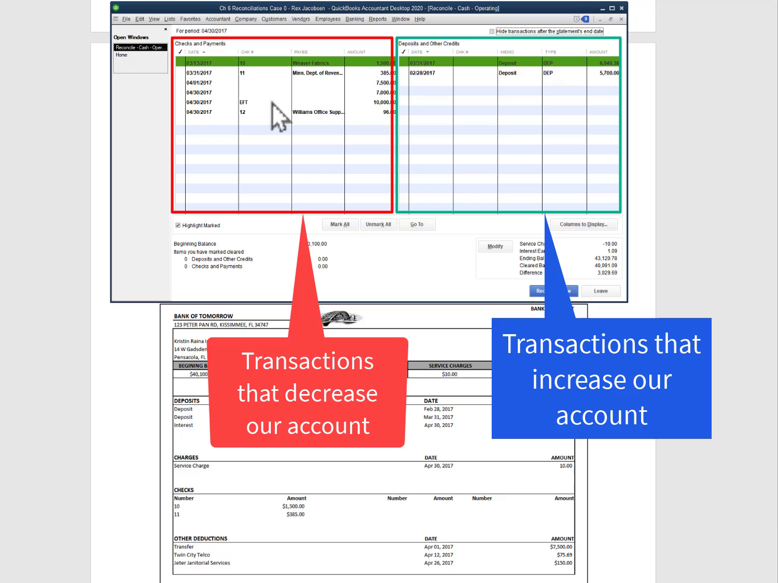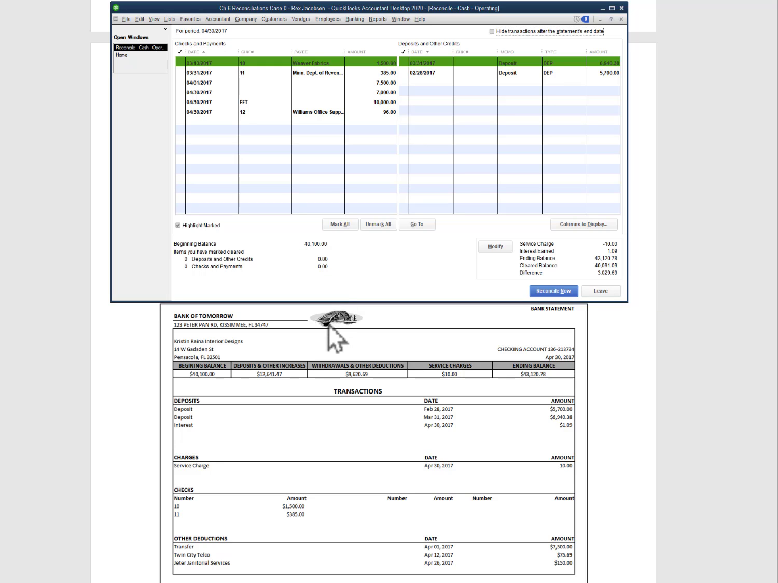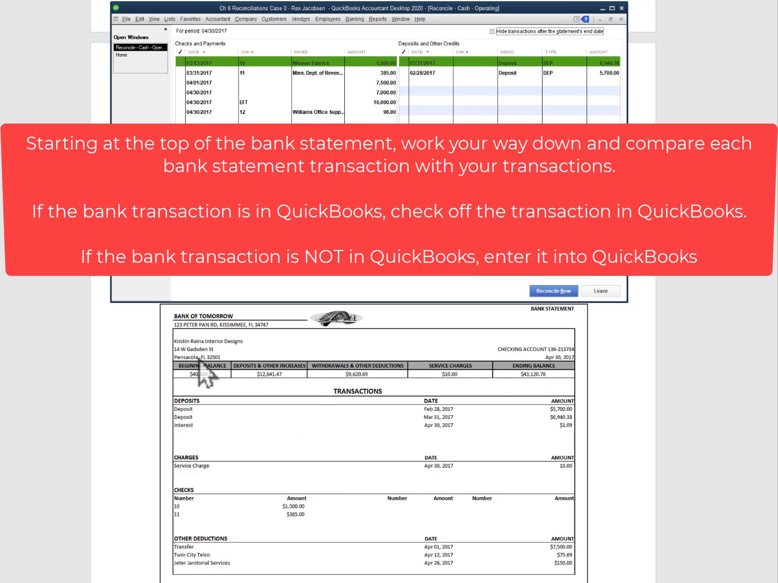Now remember, the generic instructions to do a reconciliation is you're going to compare your records right here with the statement either from the bank or from the credit card, and anything that's on the statement that we did not know about, we would enter into our accounting records. So one of the most critical steps for doing a bank reconciliation is you need to start at the top. Always start at the top and just work your way down one transaction at a time.